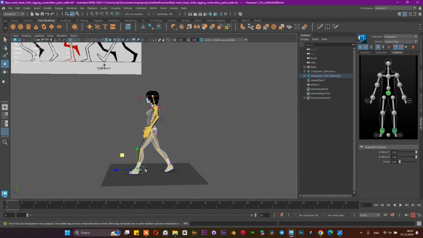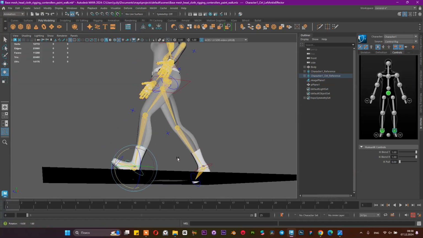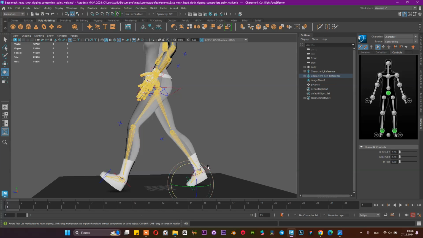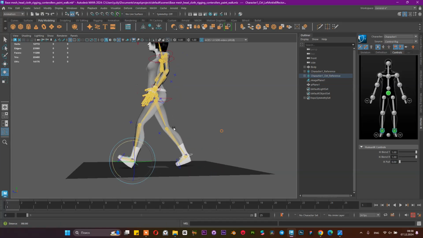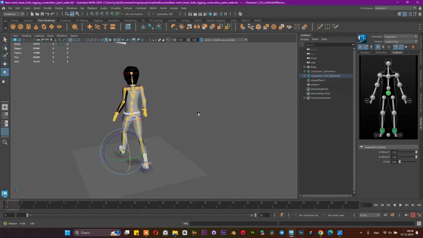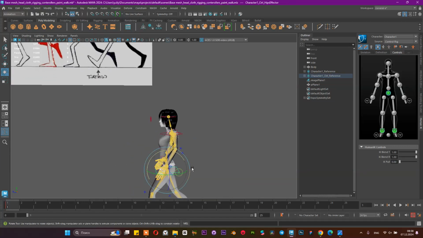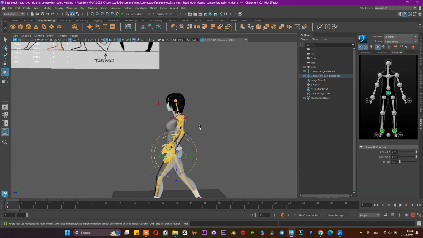Let's roughly set up this character. And now we have almost done the contact pose. Every controller you move should be keyed. I can press S on the keyboard and make this frame keyed. And also I should key this position.